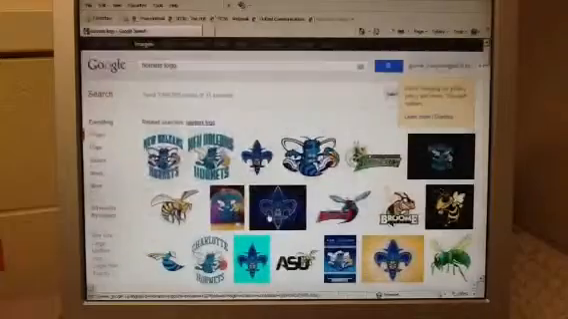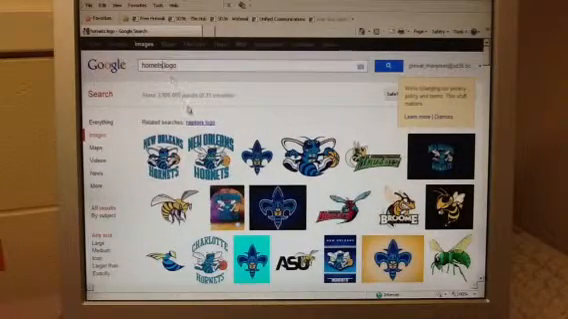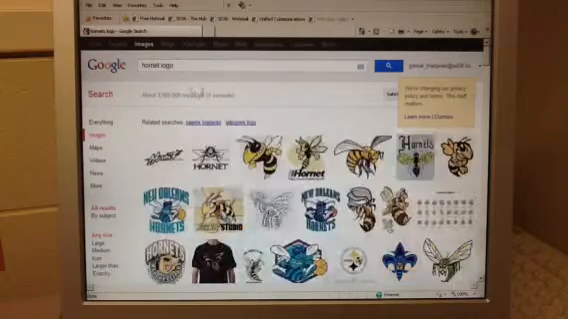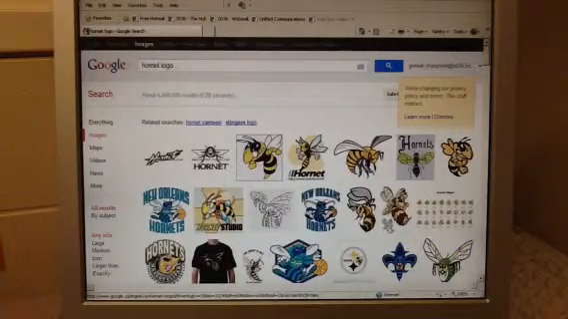Okay, let's try one more thing here. Hornet logo. Oh, there it is. That's our school logo. That's how easy it is to find something. If you can't find it on one screen, you keep looking, because it's going to be with you hopefully for a while. So find something that you like. Don't just pick the first thing; do some searching and find what you like. So let's try our school logo.